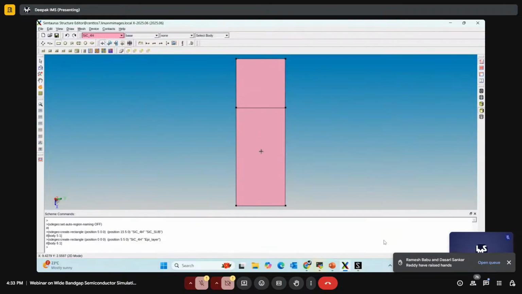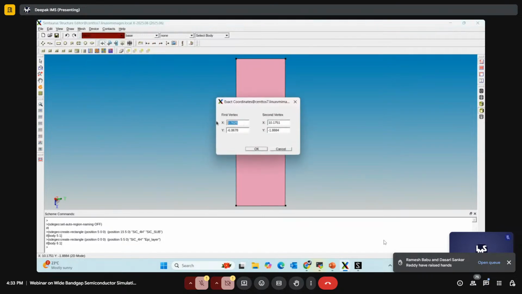So you can see this is our substrate, and here we will do the N plus region, and in the EPI layer we will go with the heavily doped region. Now we have created two layers, and now we are going to deposit an oxide layer on top of the EPI layer. So I would like to select the oxide layer. Here you can see this is the oxide material, SiO2, and we are going to deposit. And here I would like to define the exact coordinate point. So from -1 to 0 in the X, and then in the Y I would like to define from 3.2 to 5.